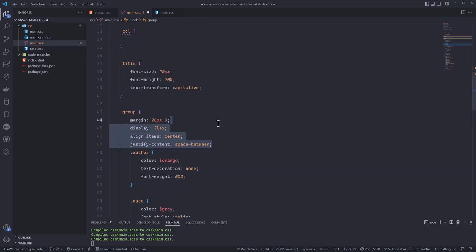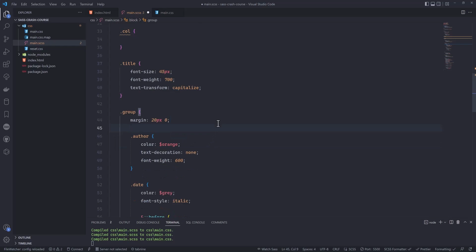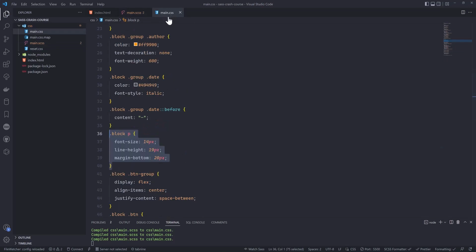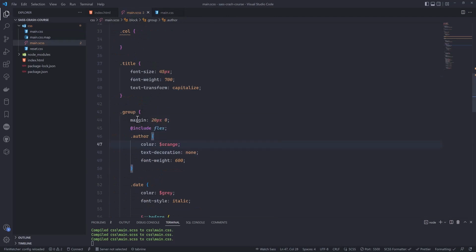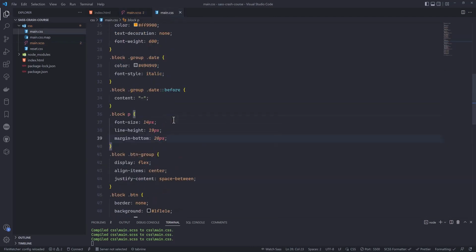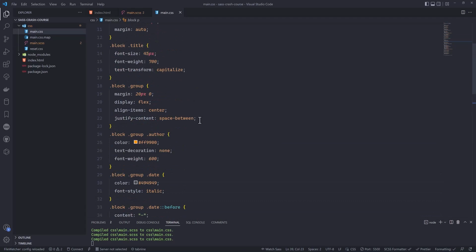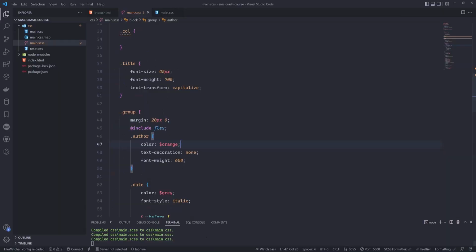Now, when we do it like this, if you come back to where we copied from, we can also include the mixin. And to include the mixin, I will use the @ again. I will type include, then we'll put flex. Include, we'll put flex. You see, if we come back to our main.scss, the code is still showing up here.